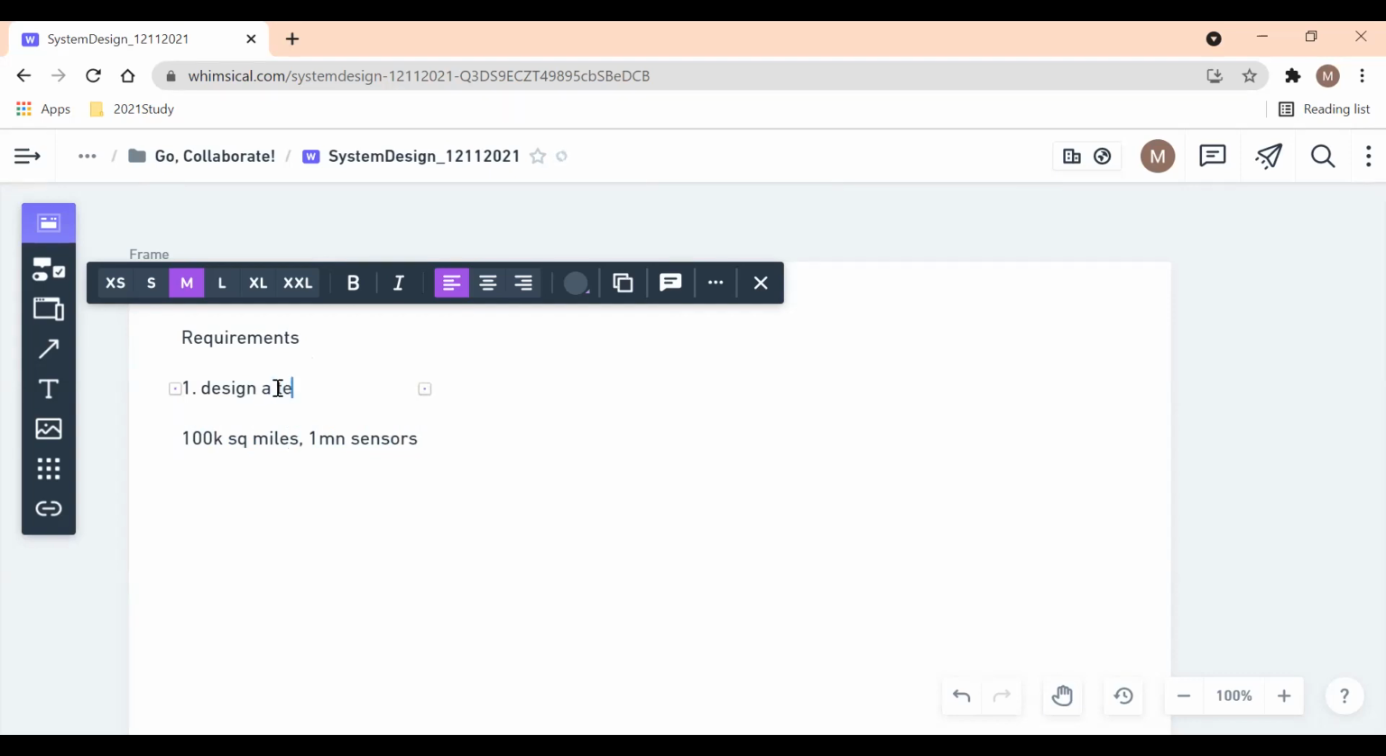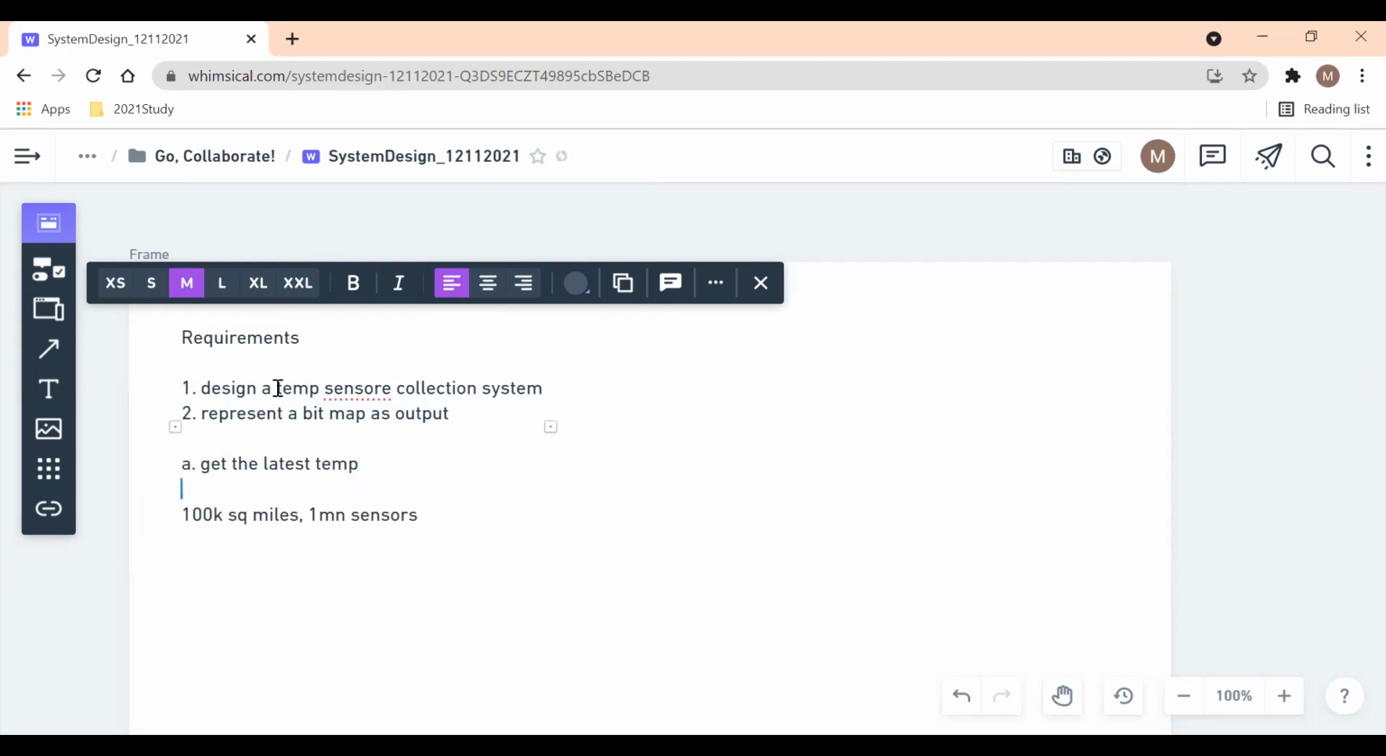And what we want from the output of it is we would like to present a bitmap, a representation of the temperature. And for now, we basically have two use cases. One is, get the latest temperature, we want to show that. And then also get the historical. For now, we can focus on the daily, weekly, and monthly. Sure.